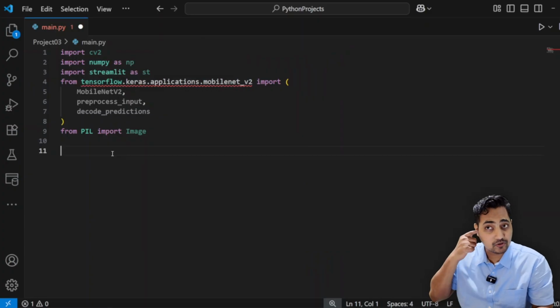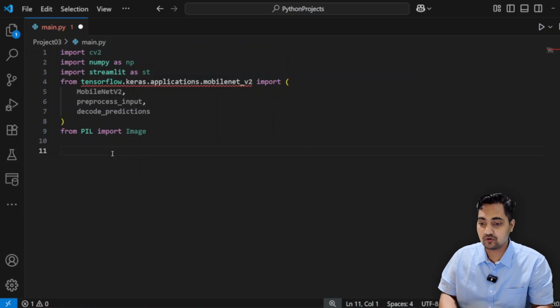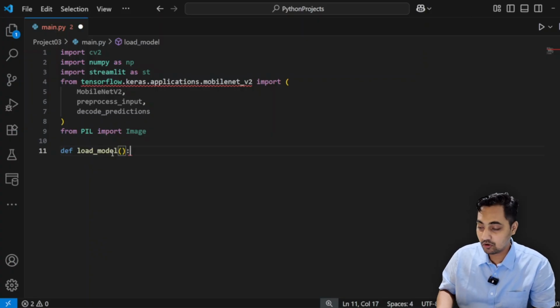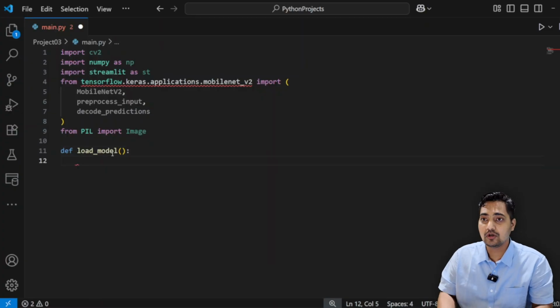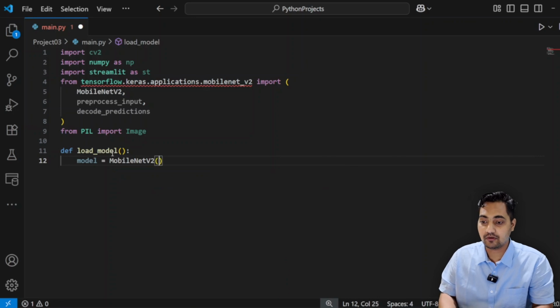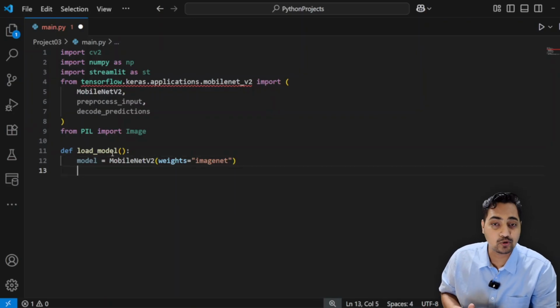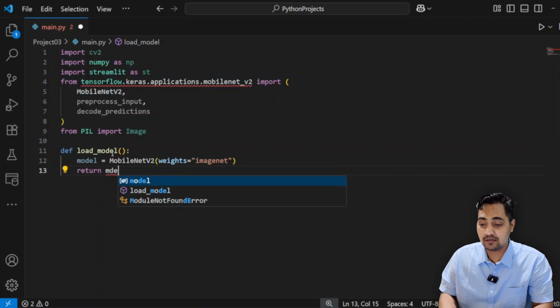All right, now the next thing that we need to do, we need to load this LLM. So I'm going to define load model. Okay, so what is the model that we are going to load up? It is basically this MobileNet v2. So model is equal to MobileNet v2. Okay, the weights are going to be ImageNet. Now don't worry too much about it, it's just boilerplate. We're going to move ahead and then I'll explain to you the entire program. Now, so I'm going to return the model.